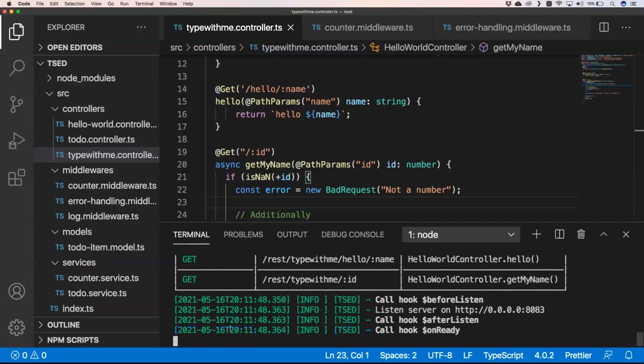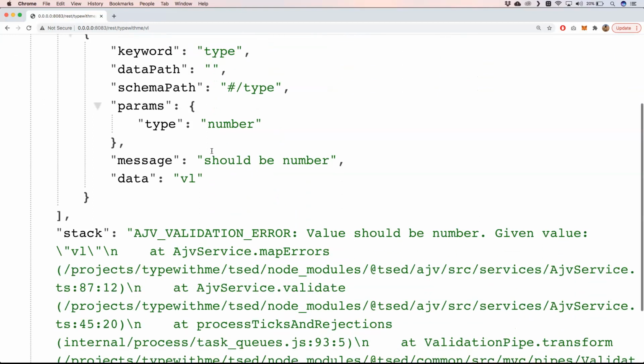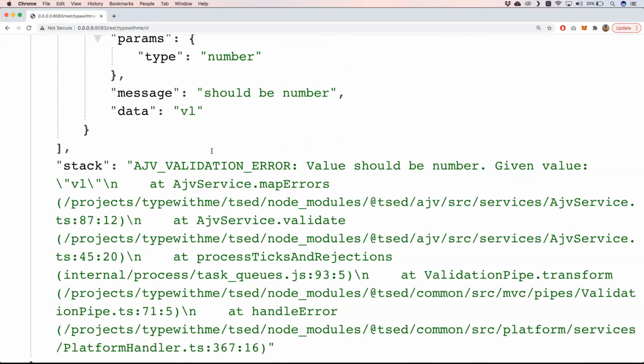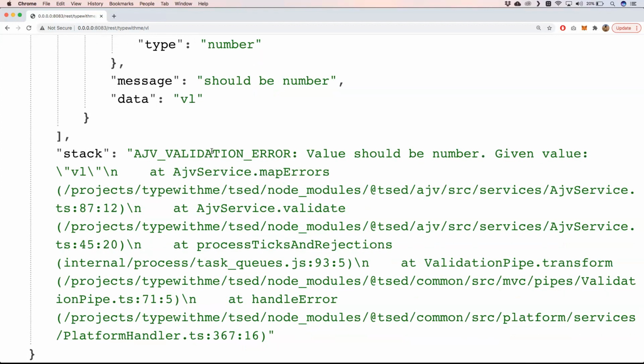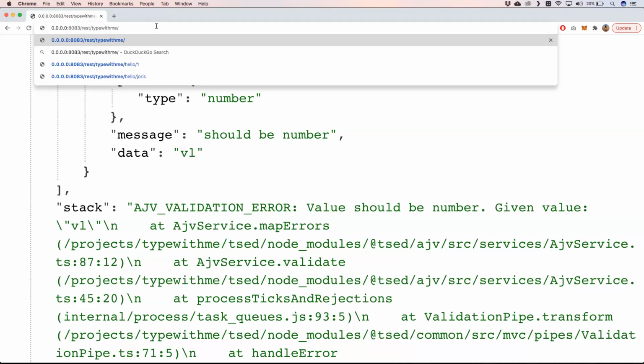Great. So let's see how this looks within the browser. We get here our validation error, which is, I guess, not quite the error that we would have. The value should be a number, given value. So, okay, if I just change that into 2 or 12, we get 12 back, right? So that's great, but I just want to show you a little bit more.